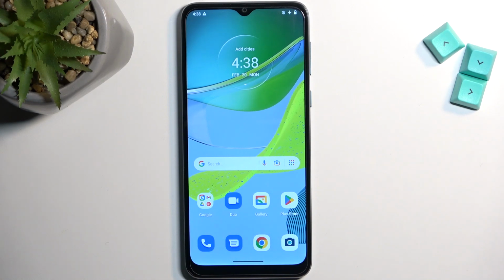Welcome. In front of me is a Motorola Moto E13 and today I'll show you how you can put this device into recovery mode.